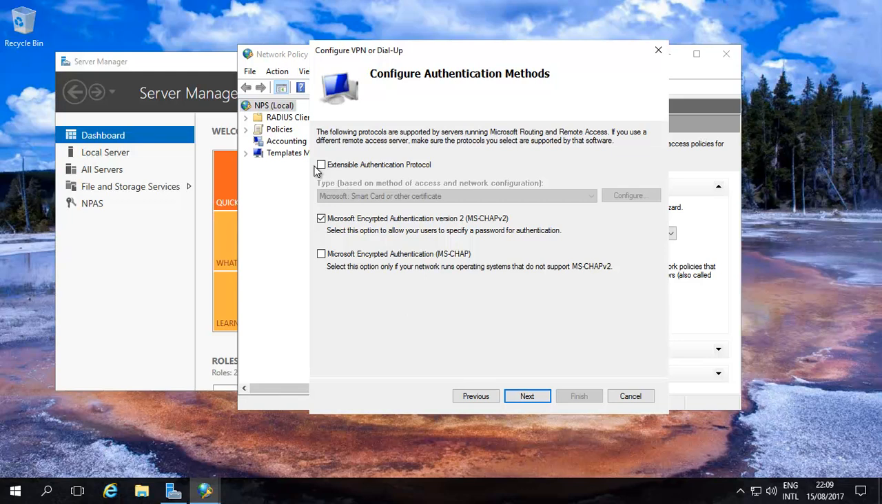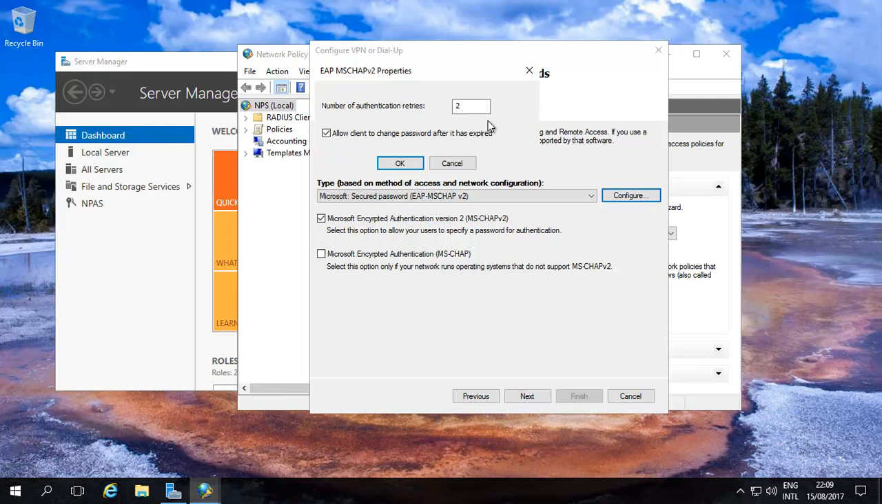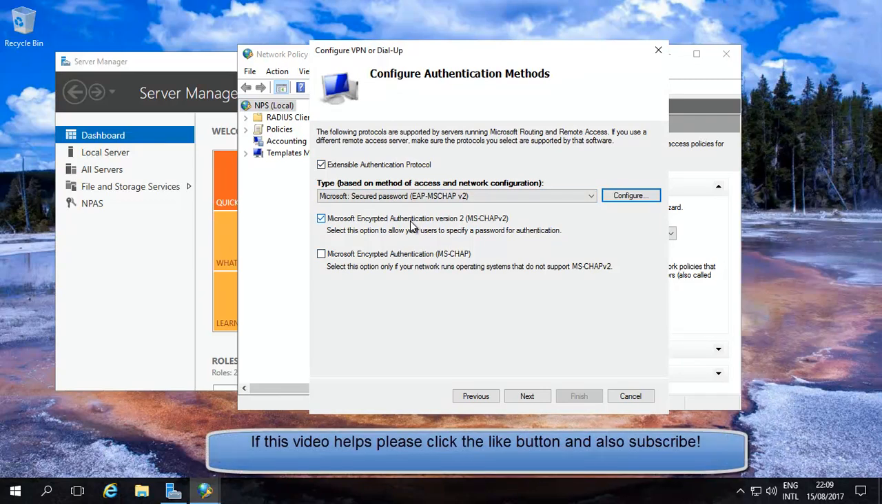Okay, we are going to add in EAP. That makes everything a lot easier, a lot more secure. And that's it. Microsoft Protected EAP. Oops. The last one, the more secure one. Configure if you want, how many connection attempts, that's fine. You can also add in the other ones, we suggest at most you stick with that one.